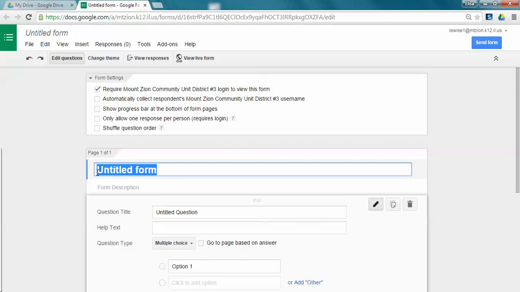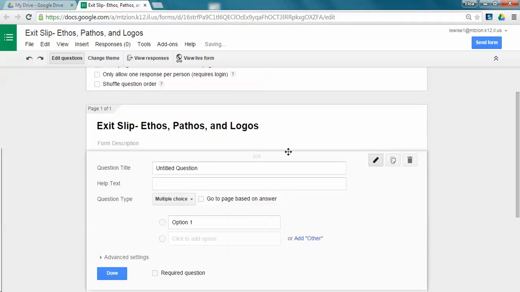So the first thing that we're going to do is we're going to title our form. So we're going to title it exit slip. And I have one made up already that's about ethos, pathos, and logos, which are rhetorical appeals that my class has been talking about. So we're going to come down here, and we can actually type in the question right here. So we can say this.